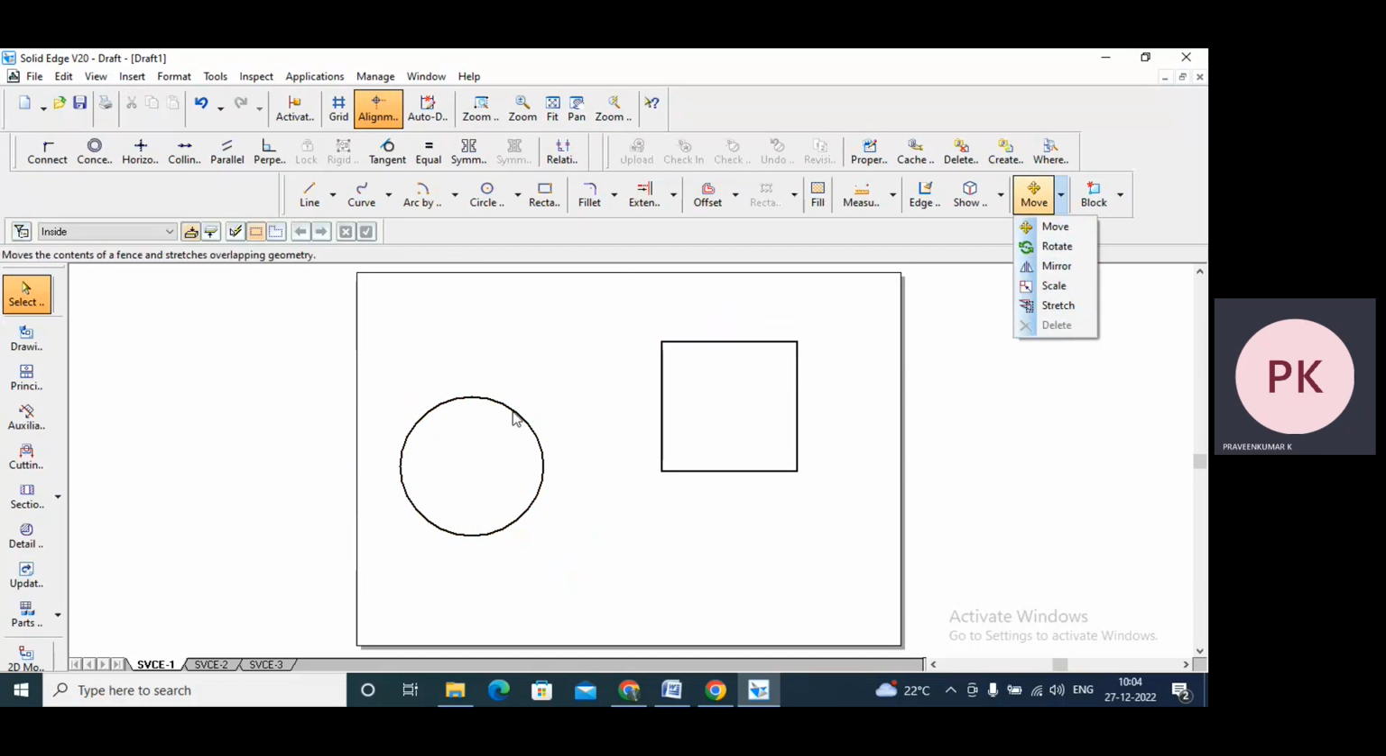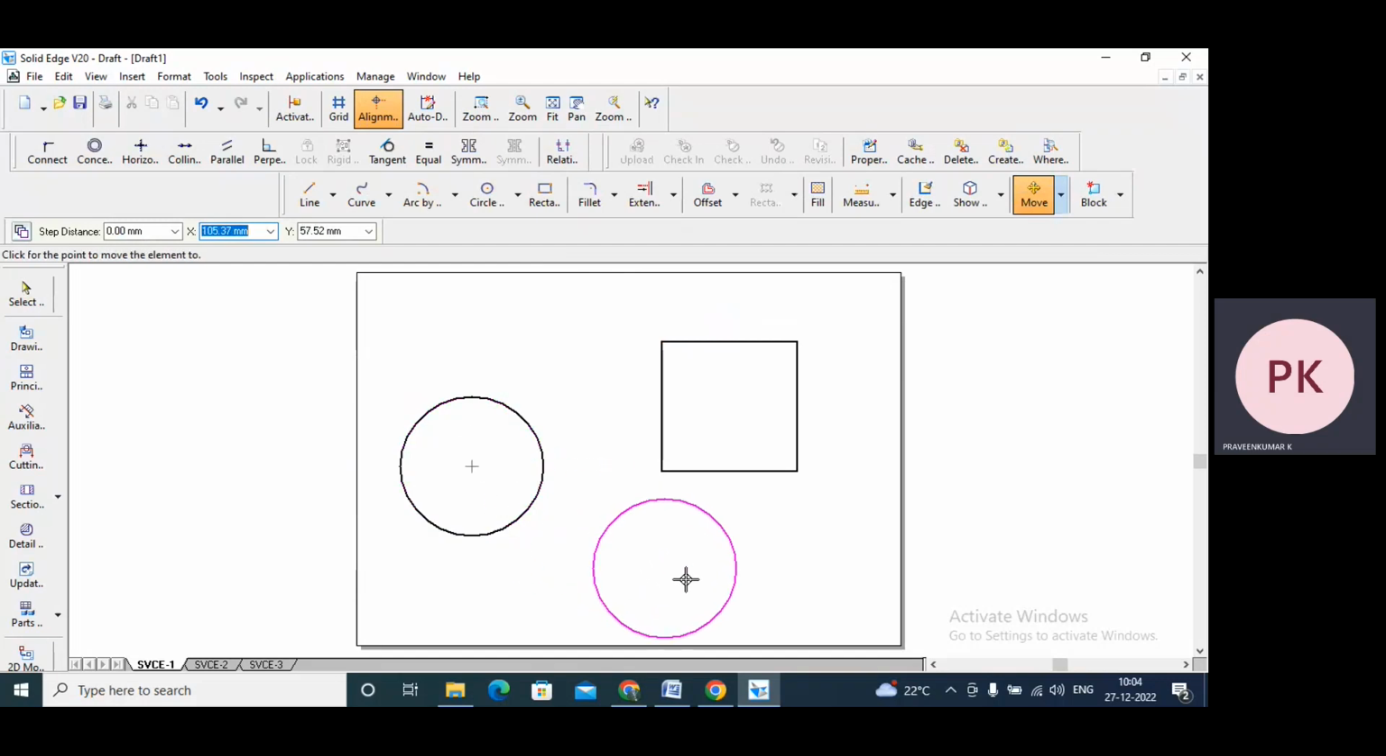Say I want to move this element from here to here. So how to move this circle? Just go to the move option. Select the element, and I am moving it from here to here.